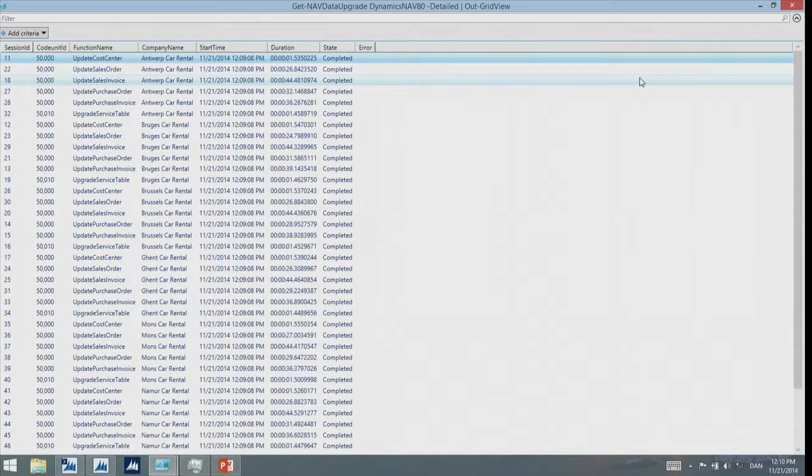And I really think this is amazing because imagine, it's like you have 42 employees sitting doing upgrade for you across 7 companies simultaneously. And you are utilizing all the resources on your machine. And as you go larger scale and you have long upgrade functions, you can imagine what that really means. So this is one of the capabilities we have introduced in NAV 2015, the ability to run upgrade across companies in parallel.